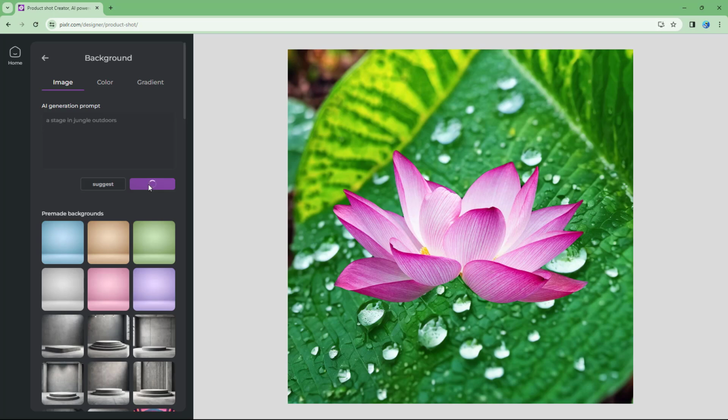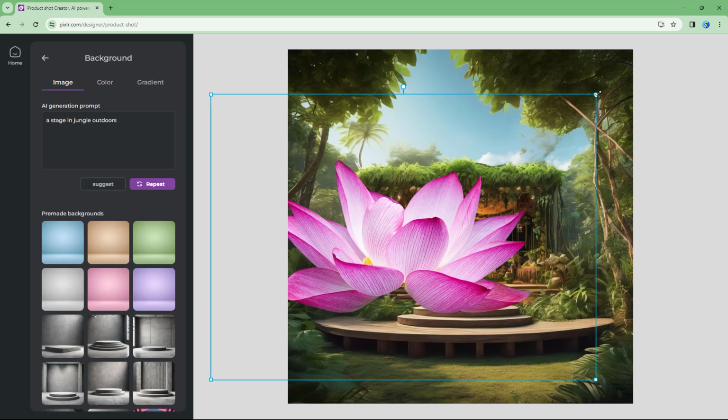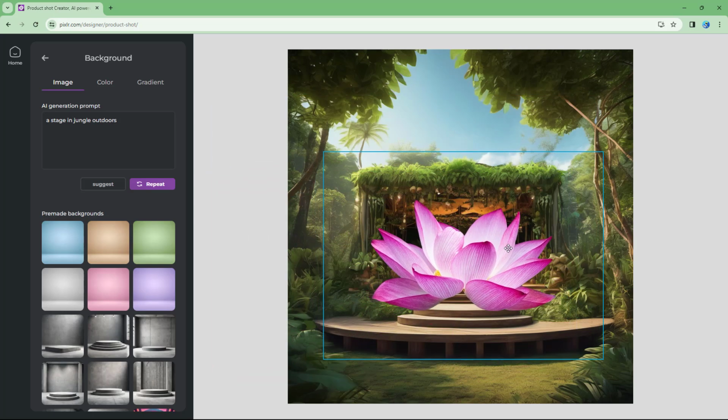And once you do that, what happens is that it processes it out as a background. So you can see that it is processing right here, which does take a while. And there you go. There's the stage, as you can see right here, in the middle of a jungle, just like this. And you can just go around and keep your product right here. And that is how you can utilize the product shot background AI generation option inside Pixlr Designer.